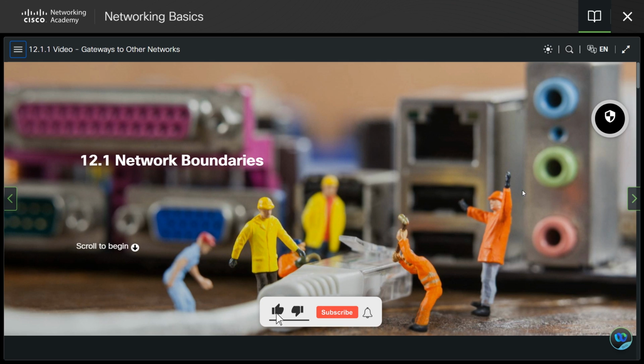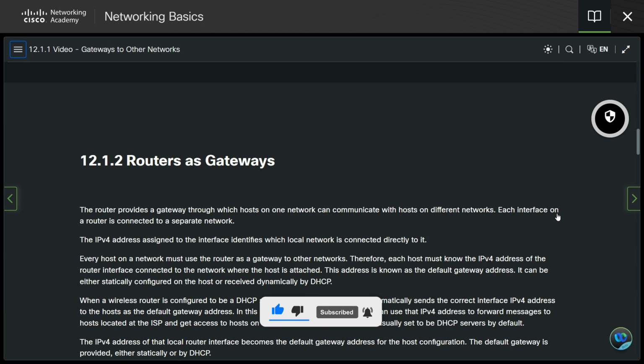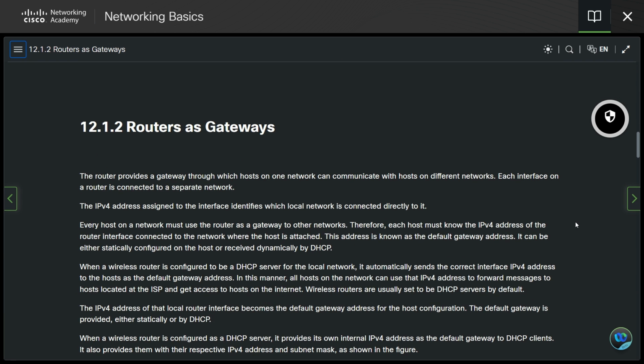Hi everyone, welcome to this module, network boundaries. In the first point, we look at routers as gateways. The router provides a gateway through which hosts on one network can communicate with hosts on different networks.